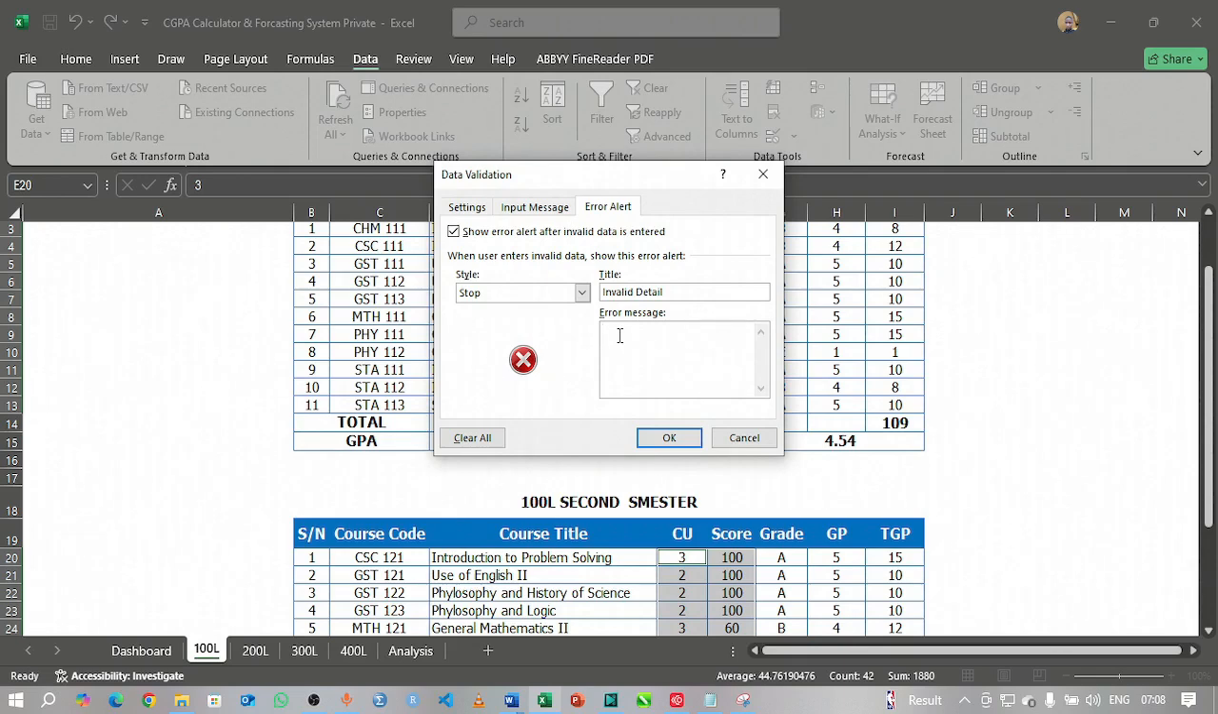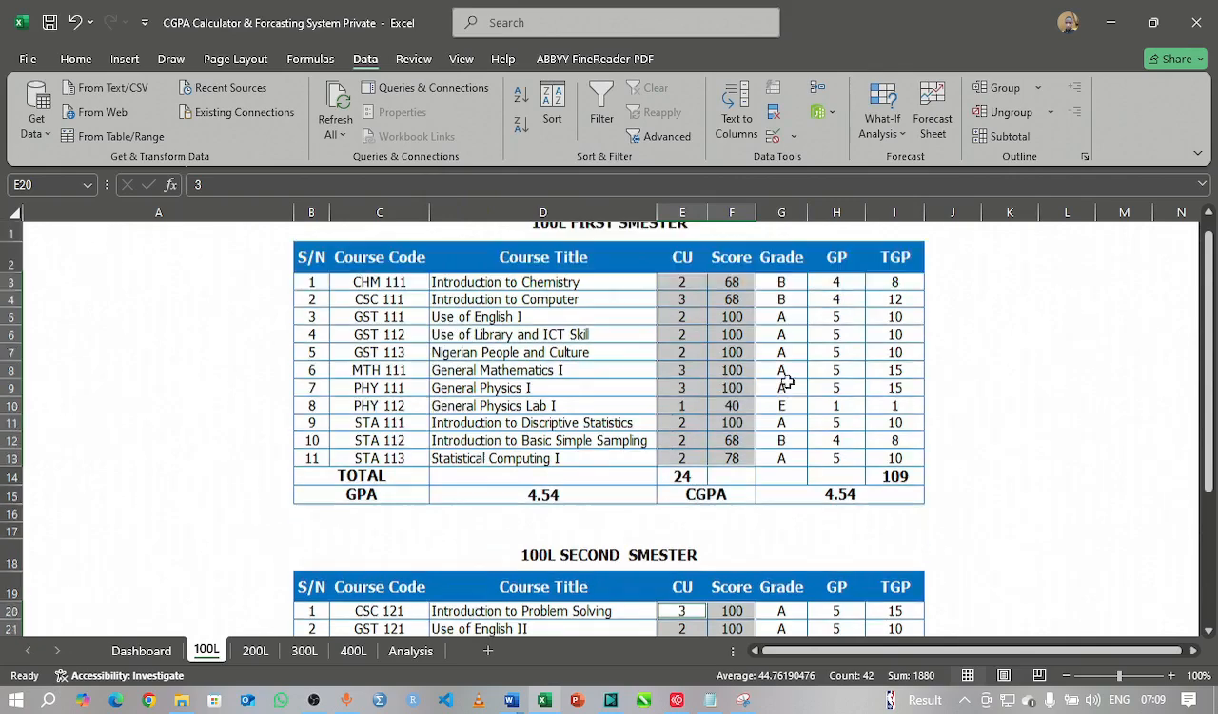only number is allowed. Okay, only number is allowed. We are going to put in brackets 0 to 100. So this is the error message we'll show for them to know where their mistake is coming from. Then we'll click on OK and we are done. The data validation for this is okay now.